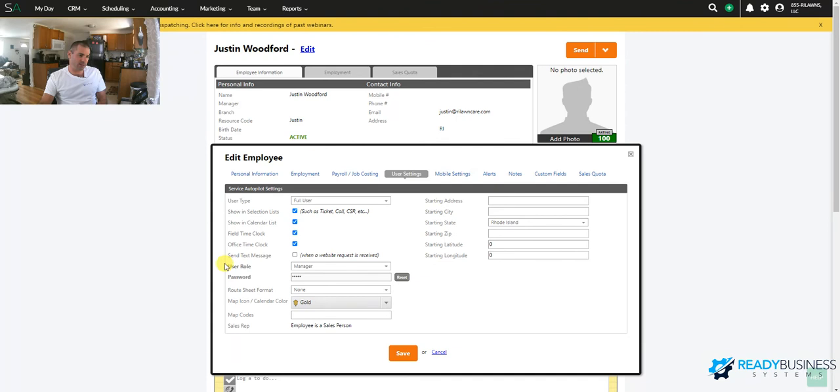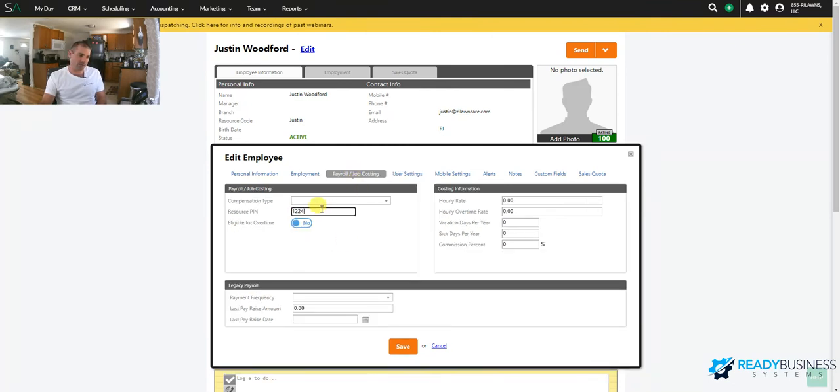User settings, as you can see, the user role is manager. This needs to line up with the role that you set under user roles and rights that you enabled the wall clock. So you're going to set it to manager. And under payroll job costing, this is where you set the PIN. Typically, this PIN is going to start out as 0000.